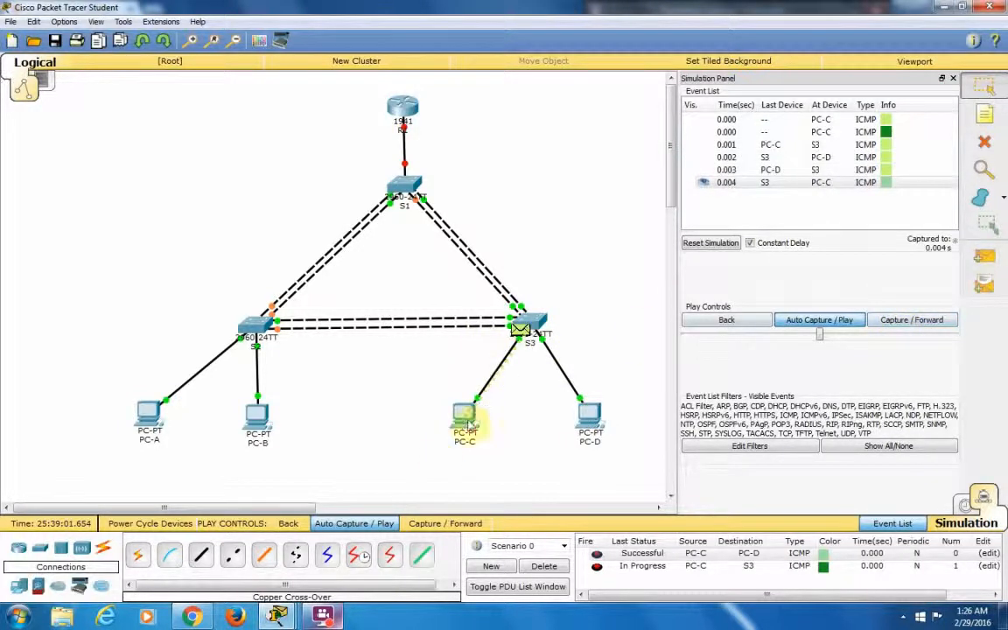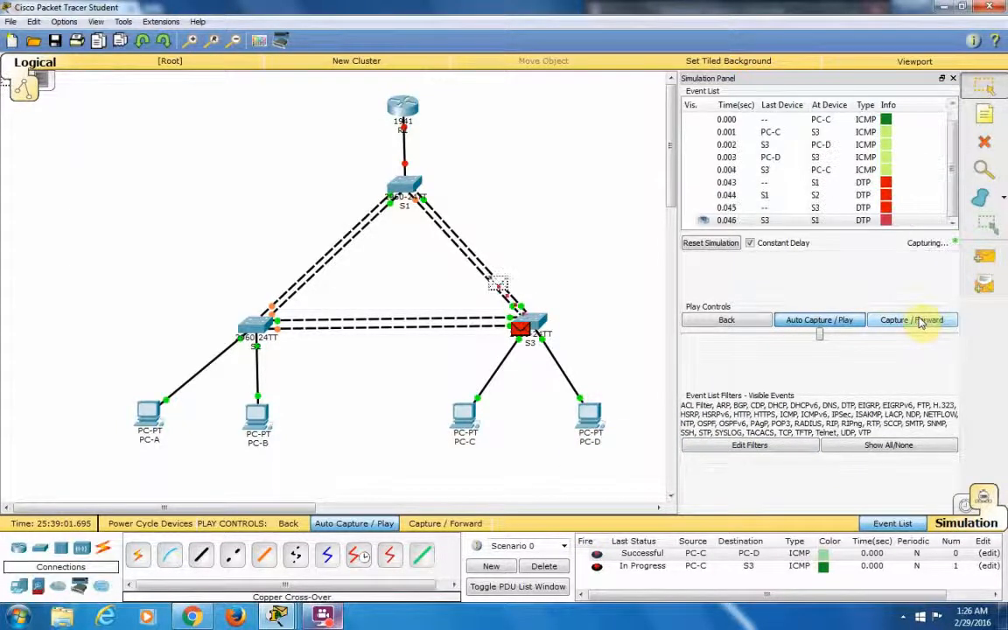Now, if I didn't configure the MAC address like I did by configuring the PCs and we took it out, I'll show you an example of what actually happens there. Let's see here, in progress, capture forward, capture forward, capture forward, fail. The C then gets saved again.